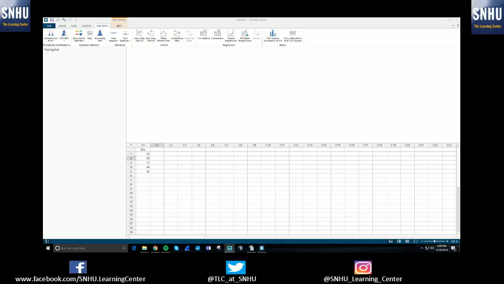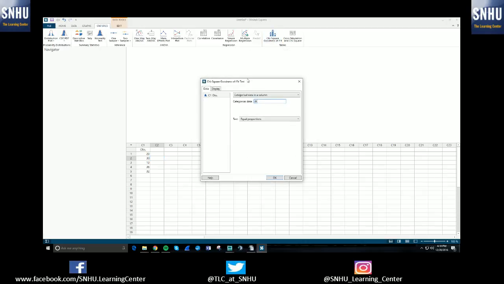Once Minitab has been installed, you will open that up and you will be hopefully looking at something similar to what I have on screen right now. So once Minitab has been opened, to run a chi-square goodness of fit test, you'll hit Statistics, and then you'll go over to chi-square goodness of fit.